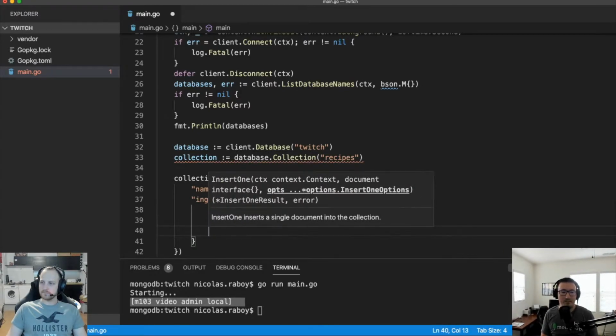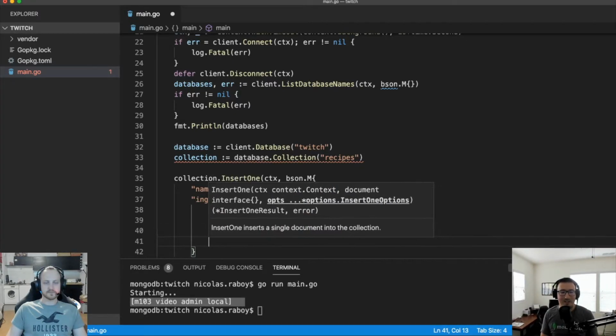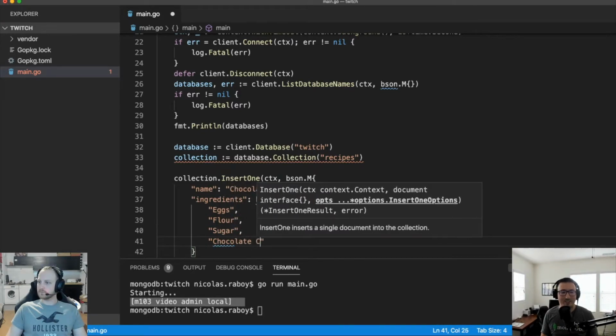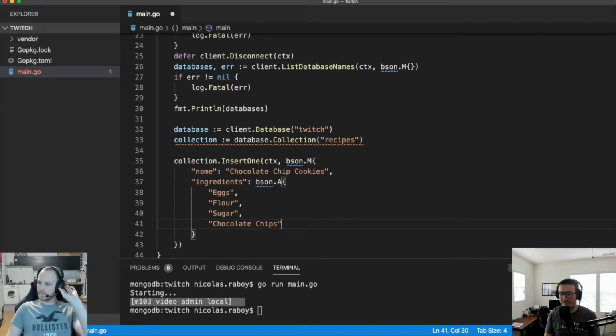flour, sugar. And this is a really bad recipe. I don't suggest that you use it. I'm just going to say chocolate chips. It's definitely an incomplete recipe, but we have a list of ingredients for this particular document. So I'll add my commas here.